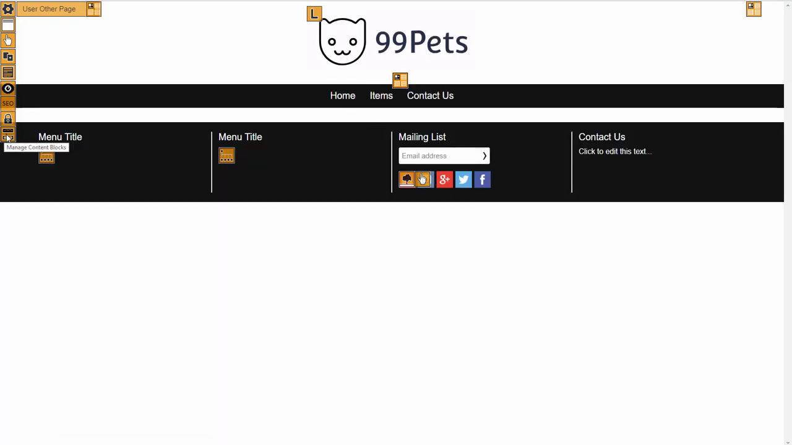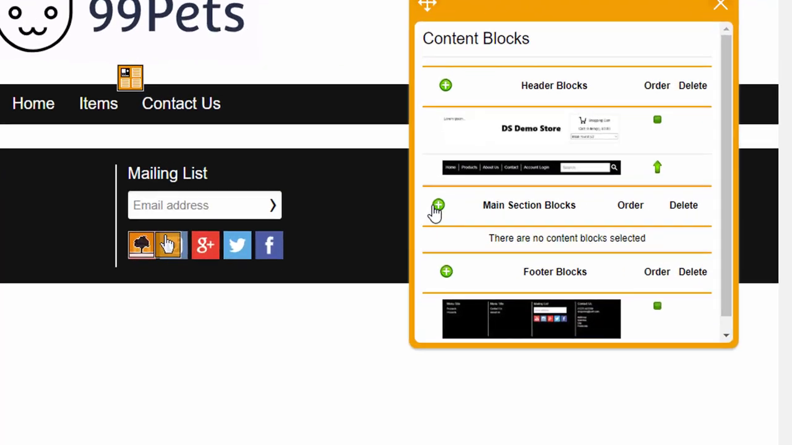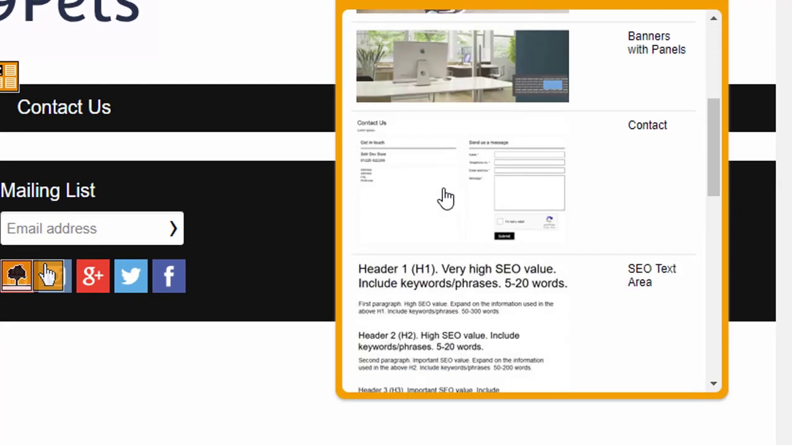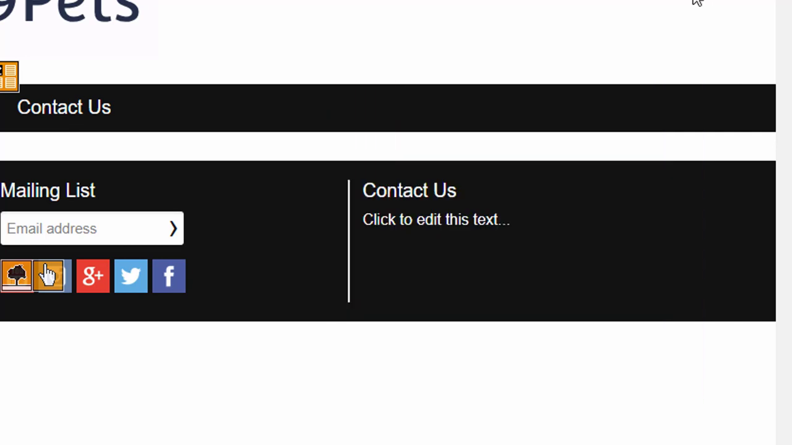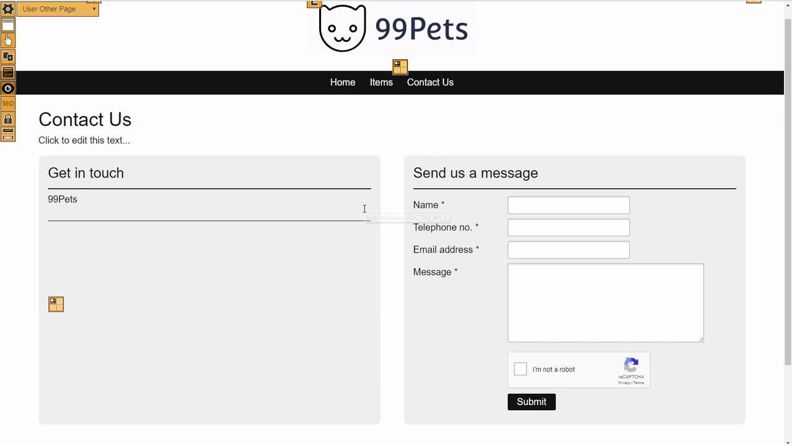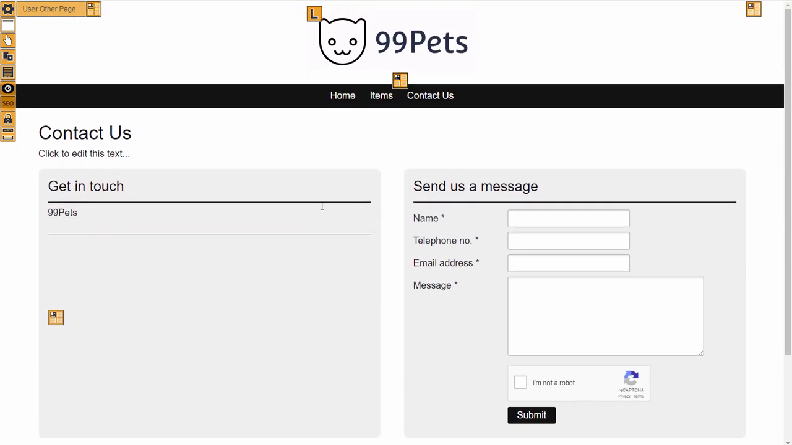Then you click on the Content Blocks button there. Main section blocks, and we want to add a Contact Us section. That's this one here. Click on that. Close that. And now that's all done for you. This is great, it makes it so easy. So that's something useful to have on your site as well.